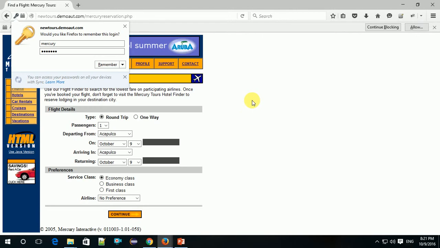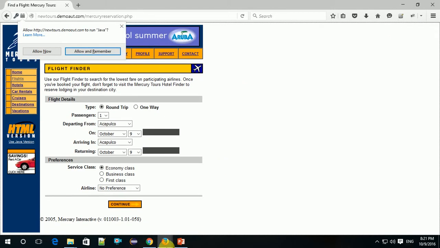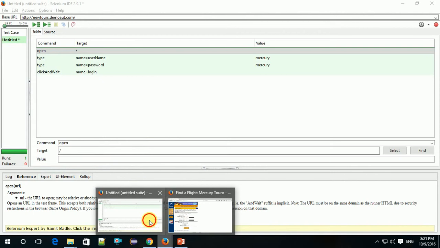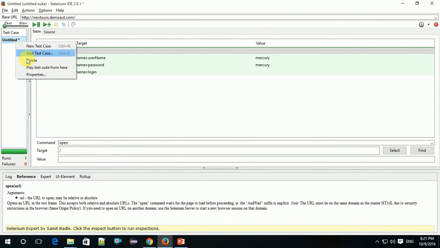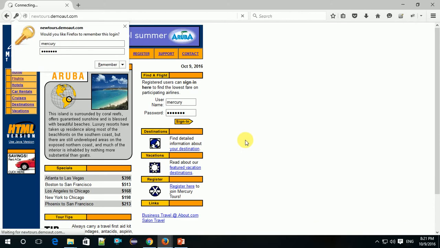Yeah, so it is done automatically. As you can see, these are the steps that we have recorded, and you can run it again and again. Again, we can run this. You will see this again. You see this Mercury has been typed. You see password. Again, it has clicked on the sign in button, and we'll wait for the next page to load.